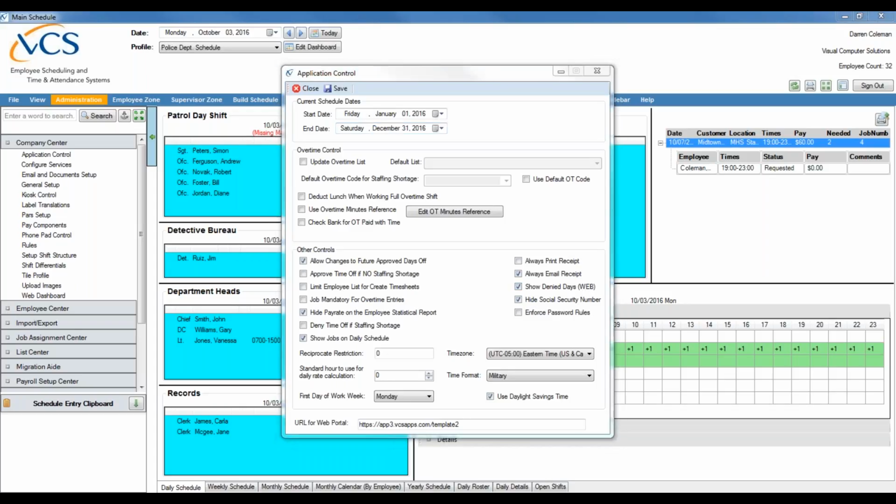The next one, show denied days web. What this is doing is it's going to display denied time off on daily schedules. Why do we need this? Well, maybe you have employees that call out sick on days where they put in a request for time off and it got denied, well, you'll be able to report on that. So this is just going to show denied days off on a schedule.